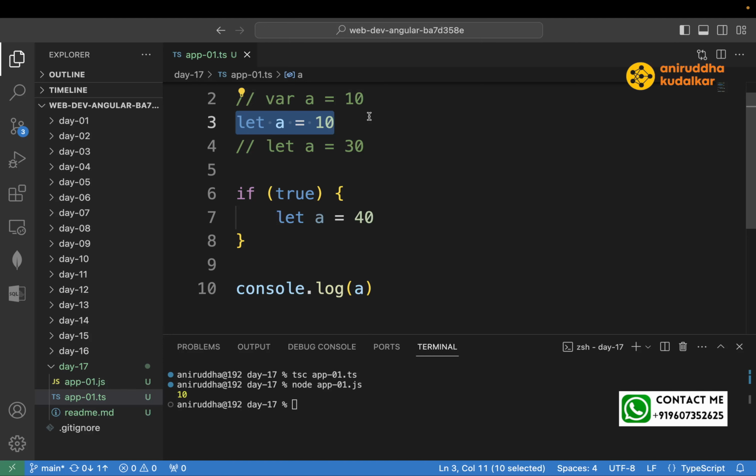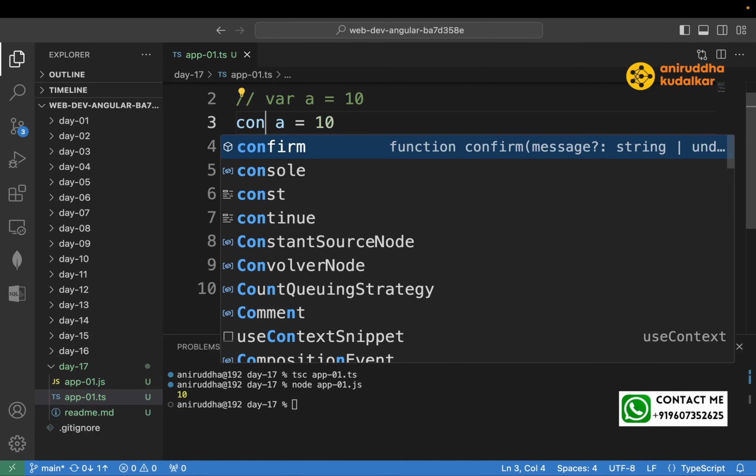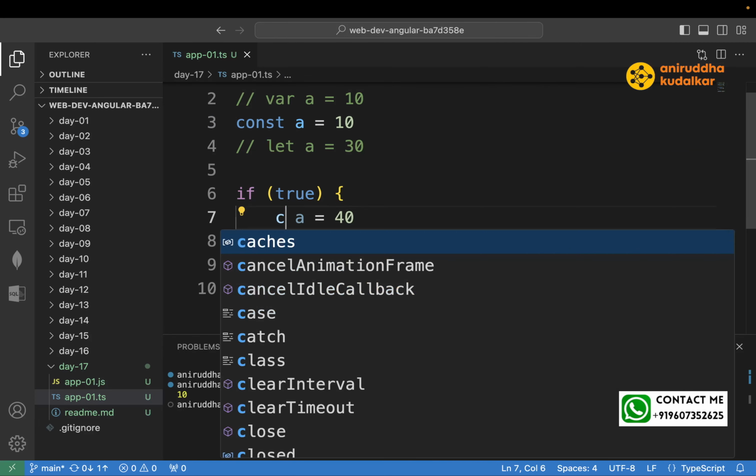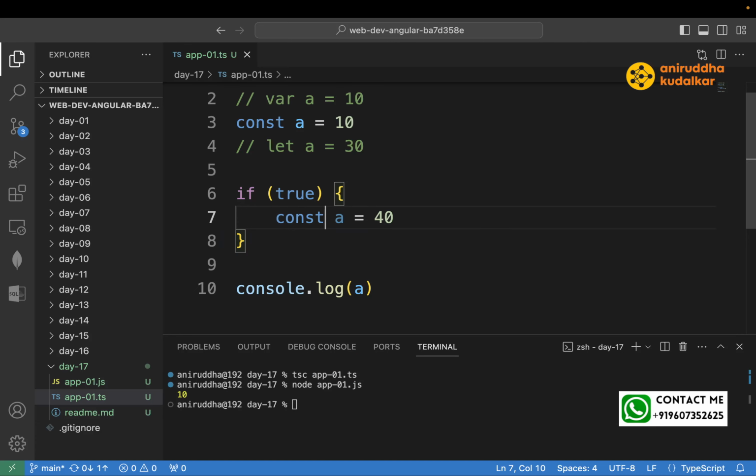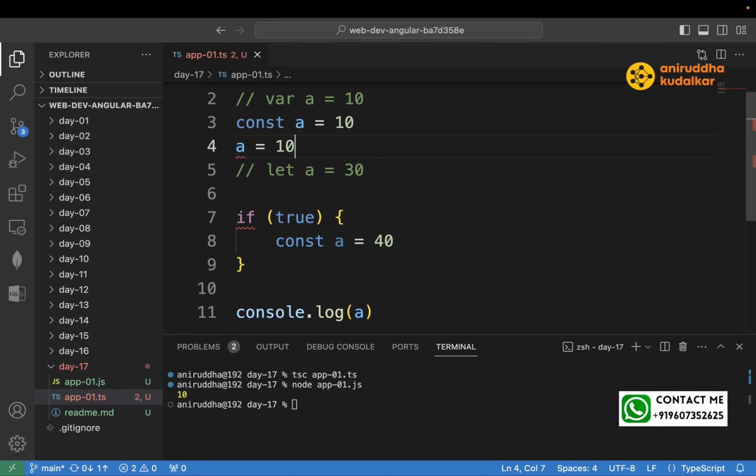Right, but you said there are two ways of declaring the variable, either using var or let. Three ways. We'll see the third way. Third, directly you can write const a is equal to something. The only difference between let and const is that you cannot reassign the value of a const. This is not possible in const.